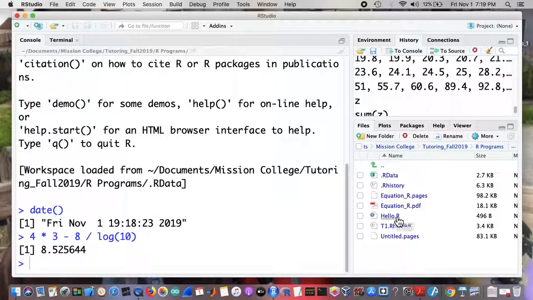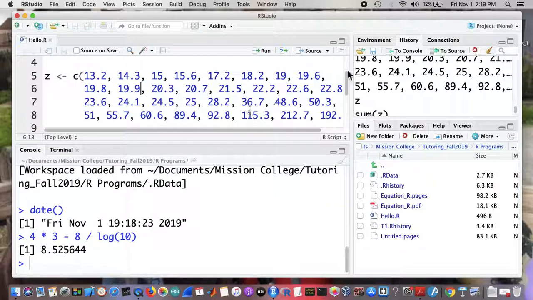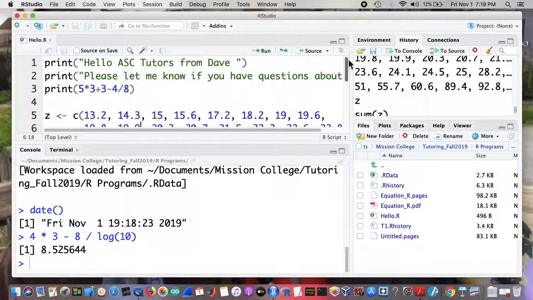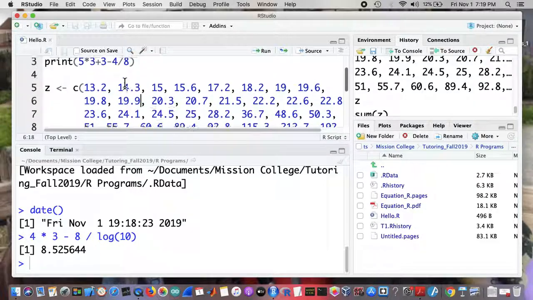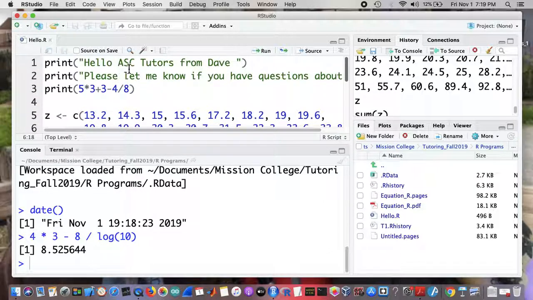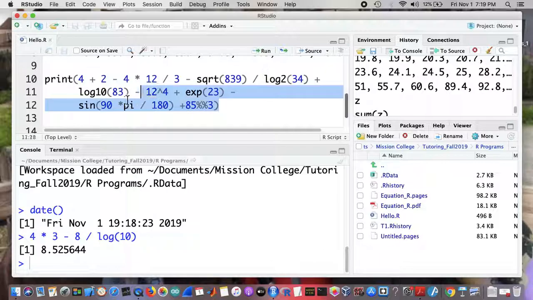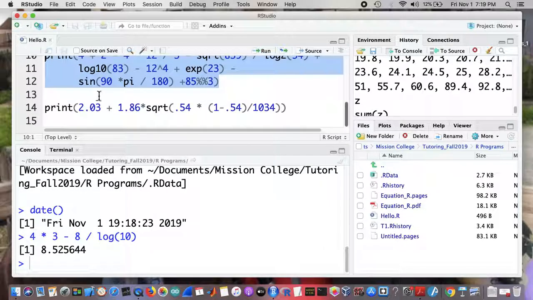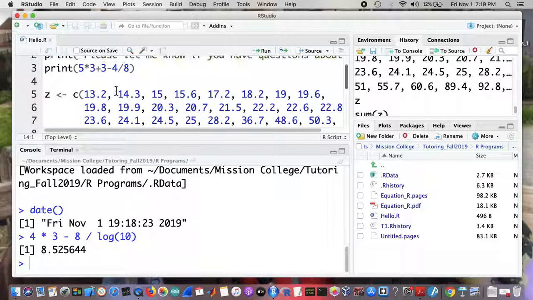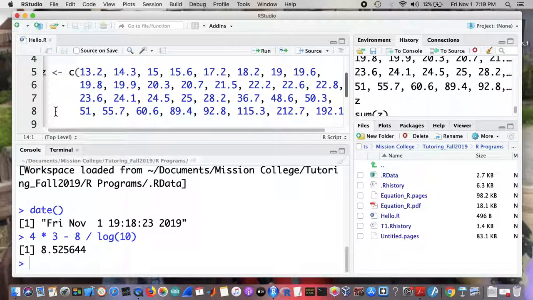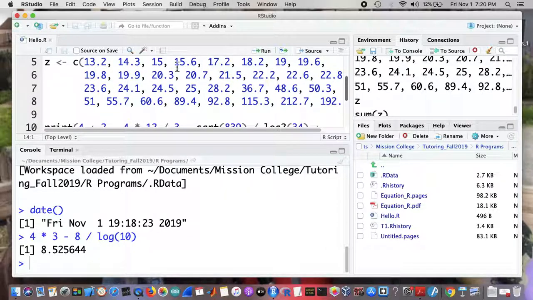I've created a little R script called hello that contains all of the commands that I'm interested in telling you about today. You can probably tell by looking that if I were to run this script, it would print a hello message. It would print the result of this arithmetic expression, and it would print the result of this very long arithmetic expression, and it would print the result of this expression. It would also create an array called Z, which I'll tell you more about later.